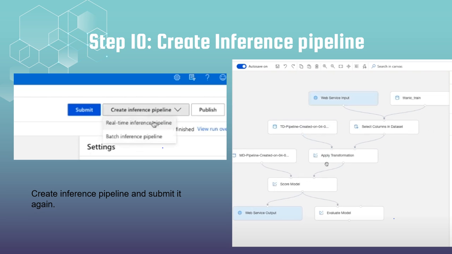So now I want to create an inference pipeline. On the upper right corner of the pipeline page, there's an option that says create inference pipeline, and under that I clicked on the real-time inference pipeline, and after a while it basically generated the same pipeline for me, but on a separate page, as shown in the figure on the right. And I submitted again, and I waited a while, like 10 minutes, for it to be submitted.